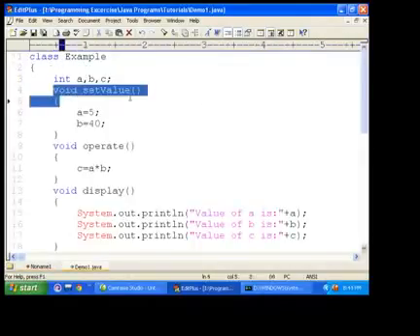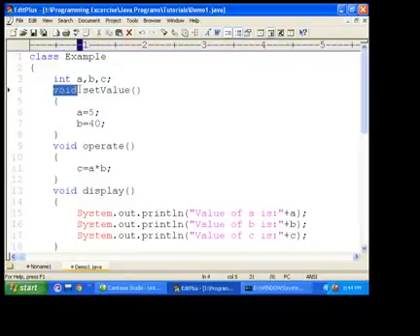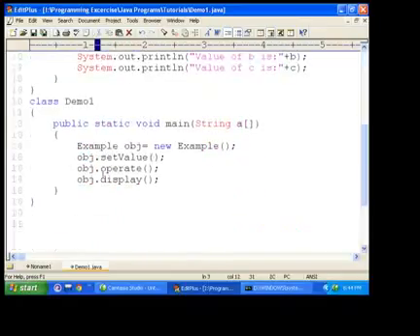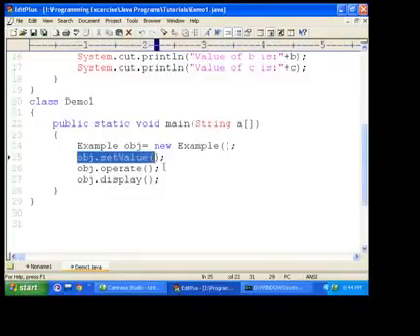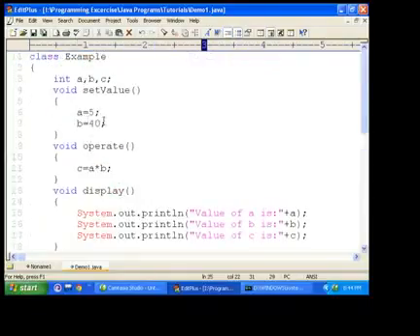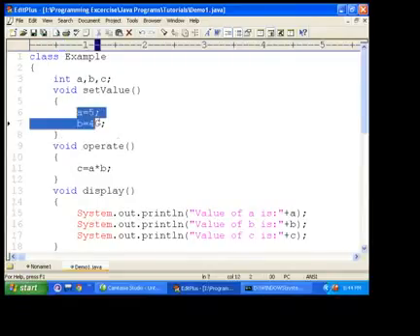Let us examine this code. void setValue, a equals 5, b equals 40. So this is going to set the values 5 and 40 to a and b, and when we access this method it is just going to be the same values irrespective of any number of objects.